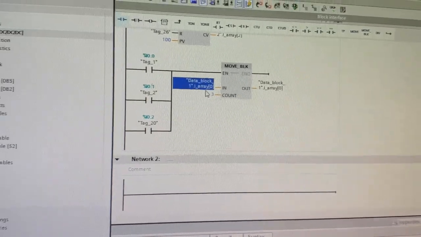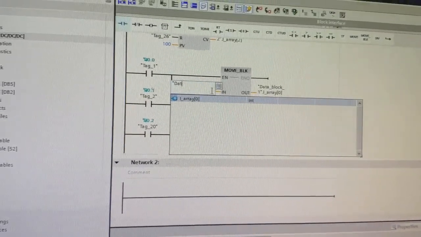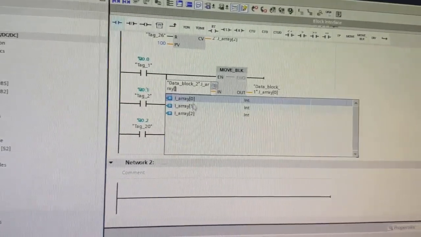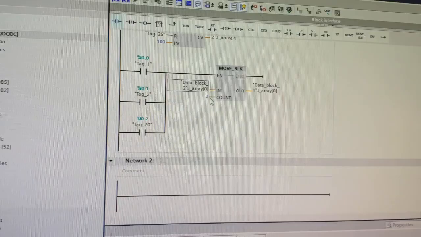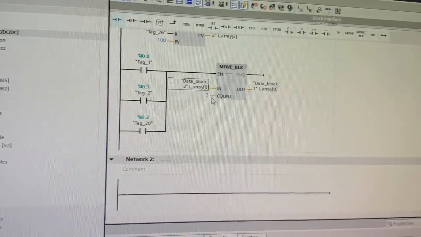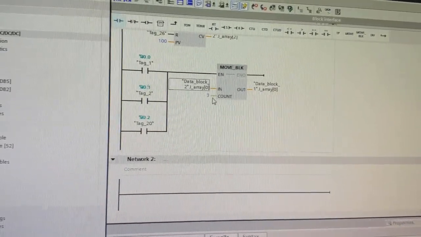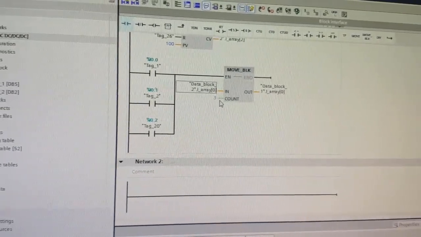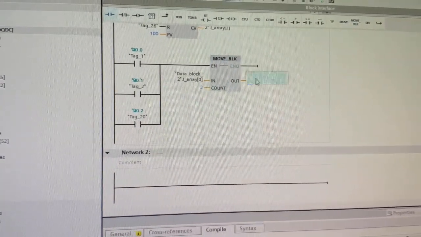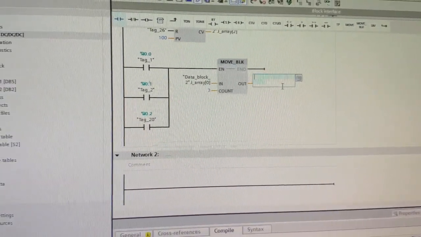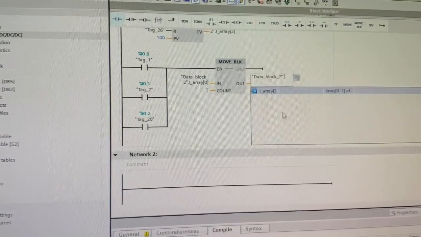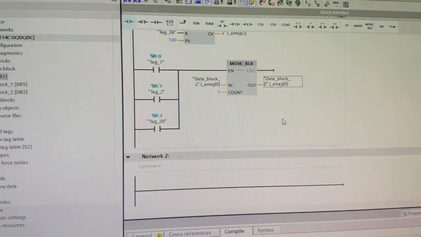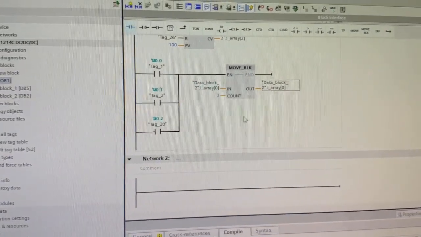And for the input address, we must assign the first address of the array, and it is 0. Okay, count input is the value for how many data will move from one address to another. So here we must move 3 addresses, 3 datas. Because of that, the count value becomes 3. And output address is again the initial address of the array block. Okay. So input is this one and output is this one.